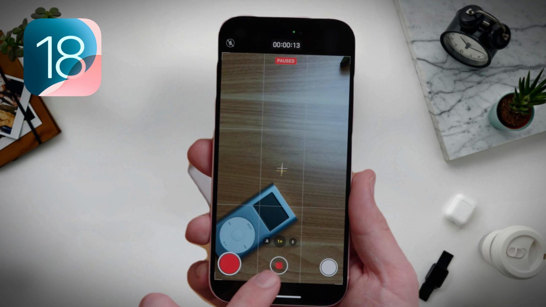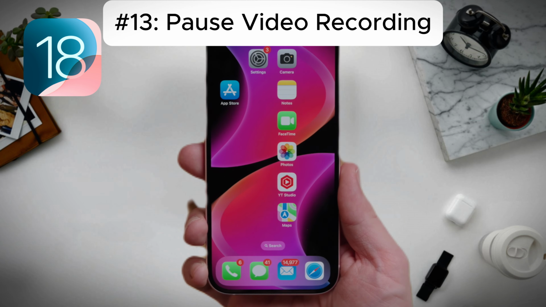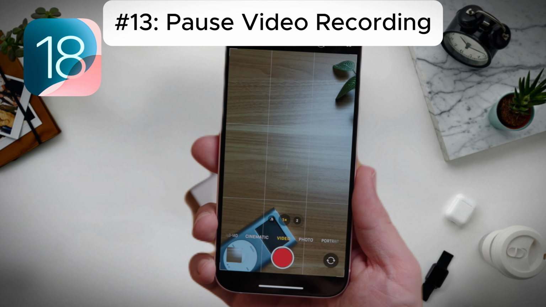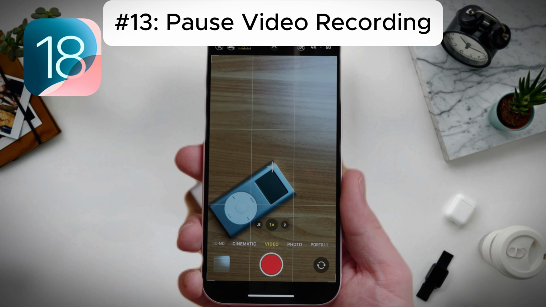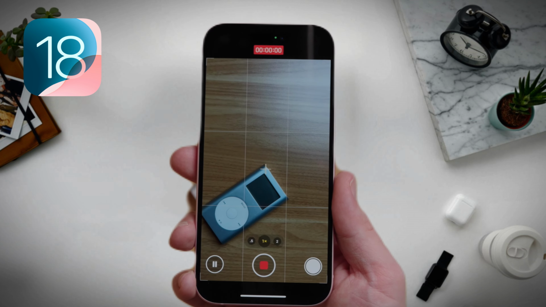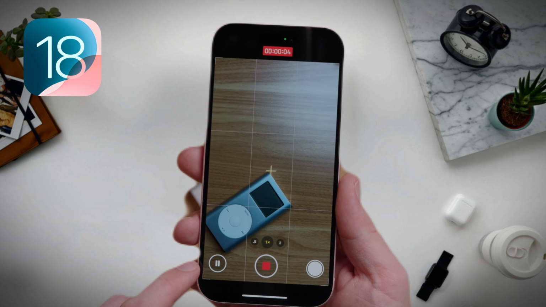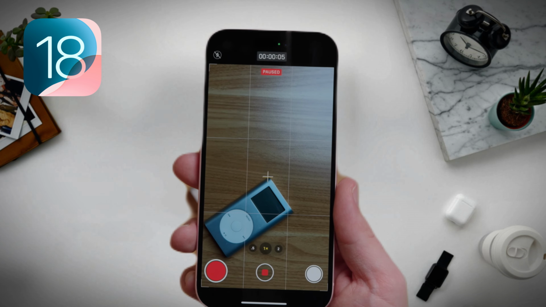Okay, this would not be a tips and tricks video without some camera tricks, and this one in iOS 18 is really cool, and that is the ability to pause your video recordings. To do this, just record a video like you normally would, and now there is a new pause icon in the bottom left. Just tap that to pause your video recording.